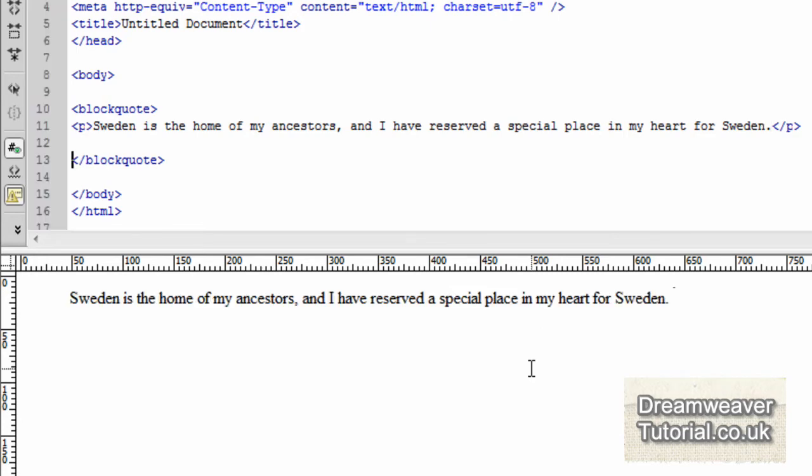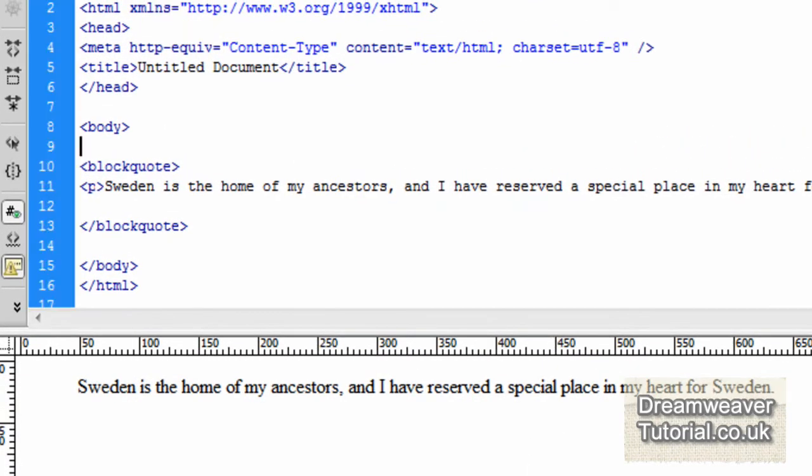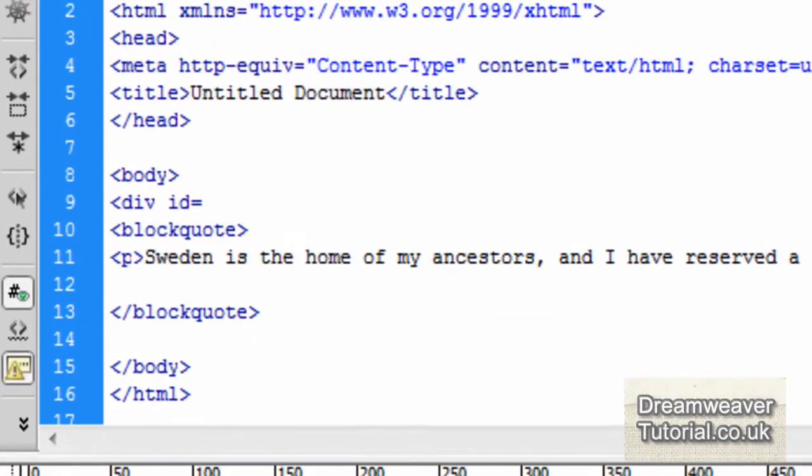Now I'm going to wrap the blockquote inside of a div tag so I can create a new CSS rule. So I'm going to create a div with an ID of content, and you can wrap yours inside of a div and place it inside of your web design if you choose. So I've created the div with an ID of content.